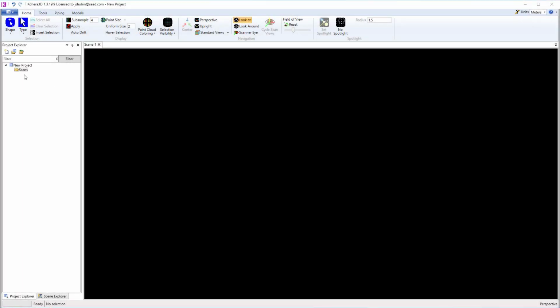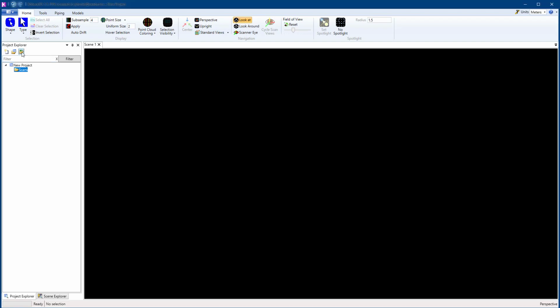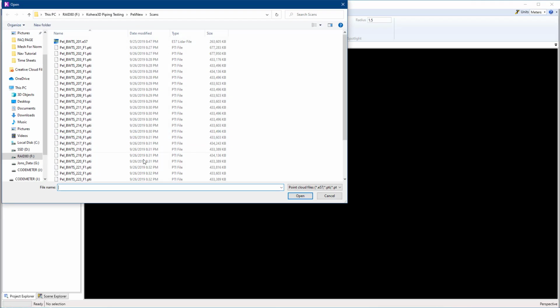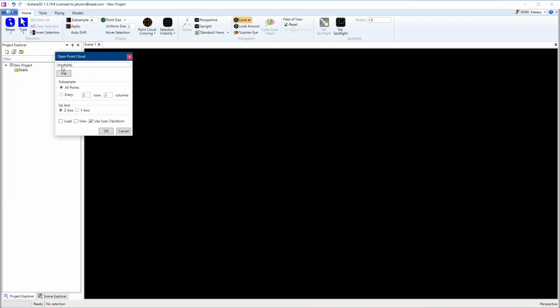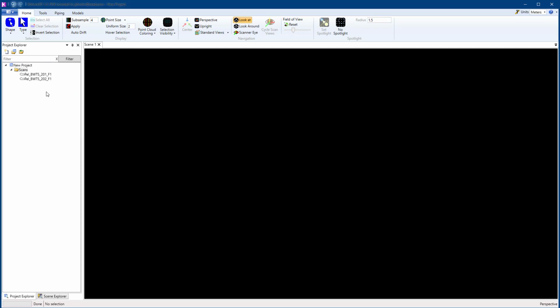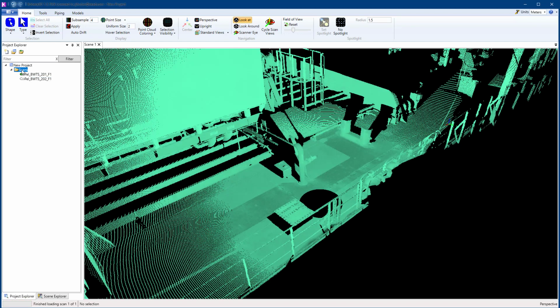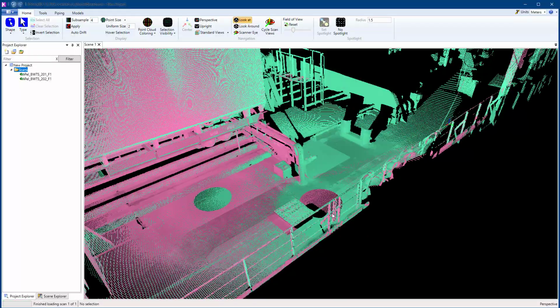So we'll begin by selecting the scans folder and then open scans. So let's grab two scans here, click open, and we'll just accept the defaults and click OK. Next, we can drag the scans individually into the scene window, or just grab the entire scans folder and drag and drop that into the scene window.